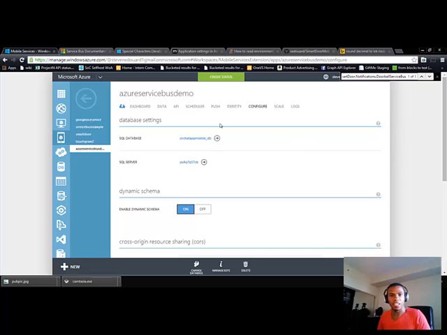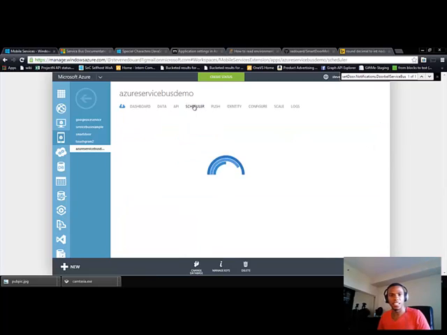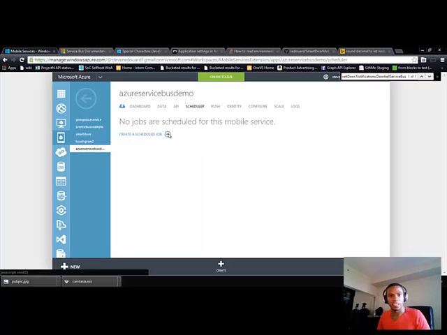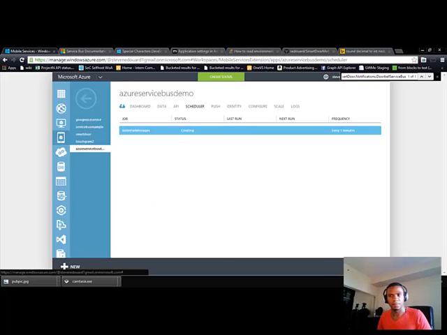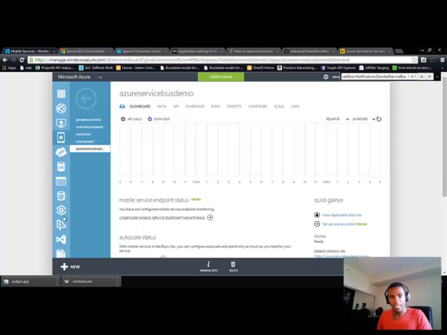Since we always want to listen to Service Bus consistently, we're going to make a scheduled task. We'll create a new job here, call it Listen for Messages, and we're going to run this once every minute. One last thing, head over to your dashboard and look for Setup Source Control. Go ahead and click that so that we can make a Git repository.